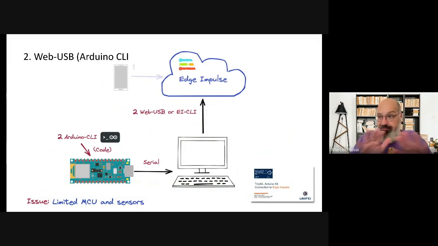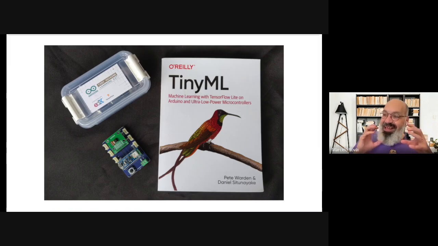The second one, now all of you have used it here. You saw how I connect, for example, one of the most common officially supported devices to Edge Impulse, the Arduino Nano BLE Sense. It's very famous because of one of the first books that talked about TinyML, from Pete Warden and Dan. They wrote a book and they use all the TinyML examples from TensorFlow Lite Micro.